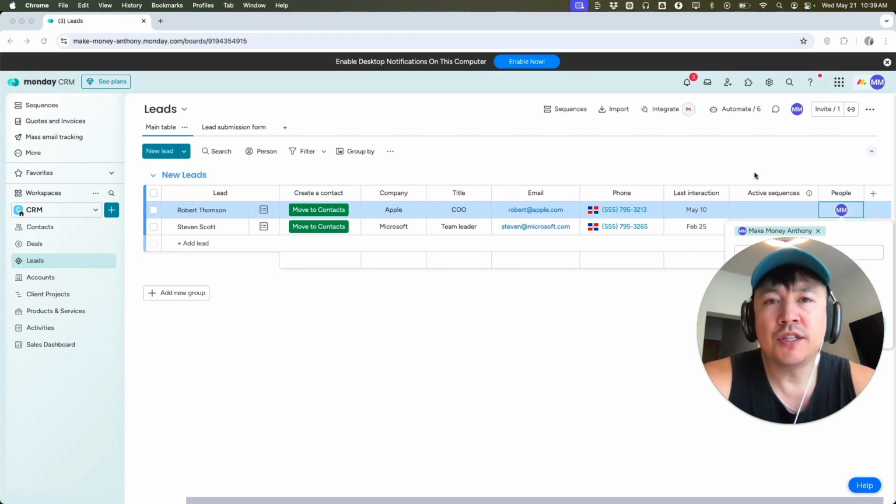So there you have it, guys. If you're looking to unassign or remove a team member from one of your leads in Monday CRM, that's the easiest way I know how to do it.